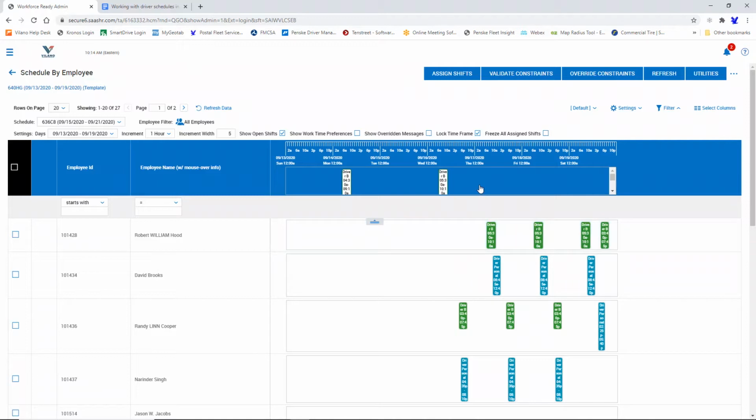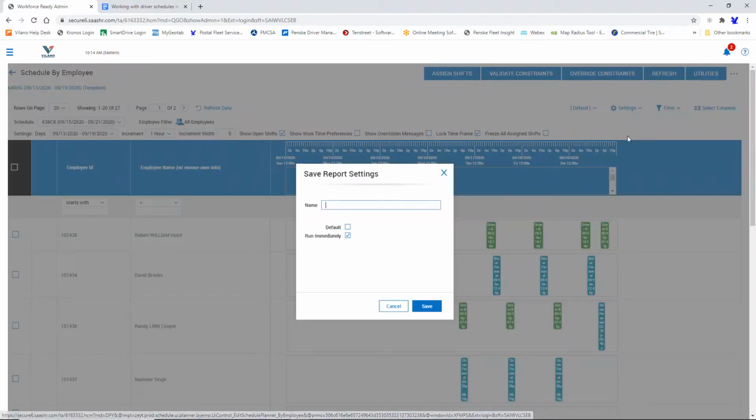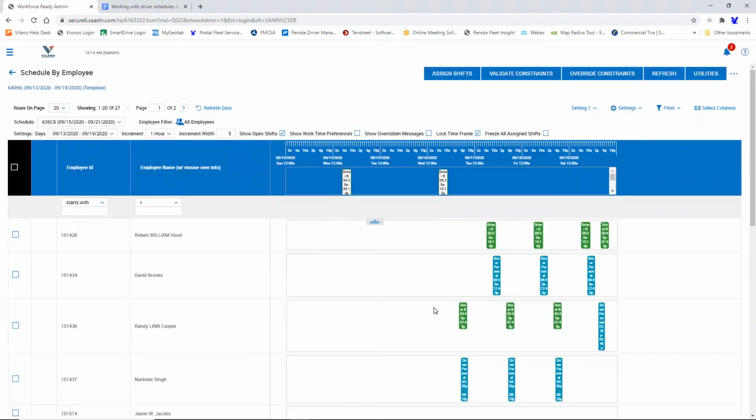Now, before you go any further, you can go where it says settings and you can save this setting. You can call it whatever you like. And you want to make sure that it's listed as your default setting and that it's set to run immediately. What this will do is it will already save that setting where lock time frame and show open shifts are already selected every time you go to work with your schedule or your schedule template.